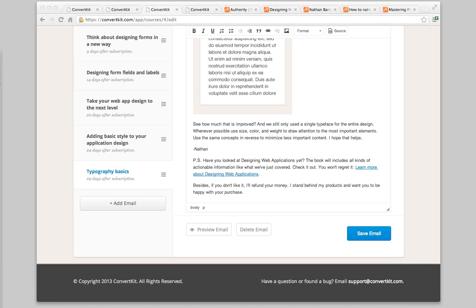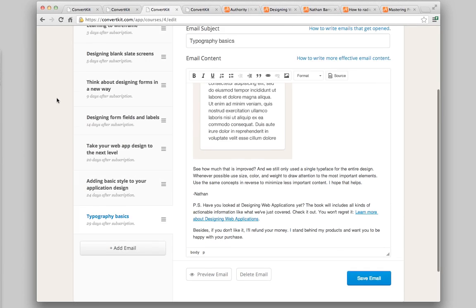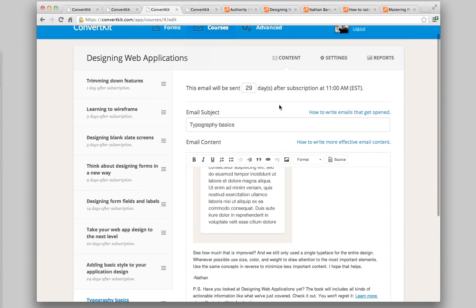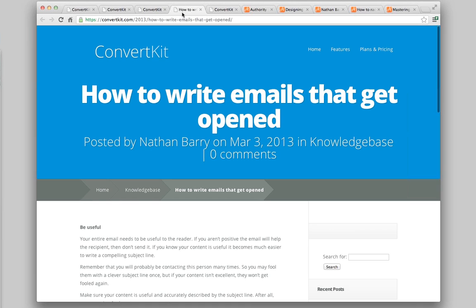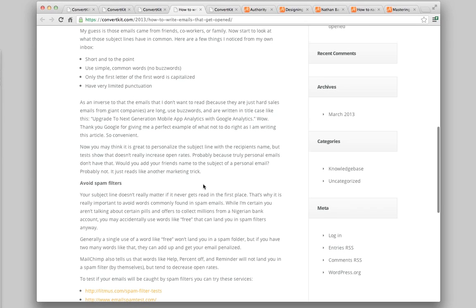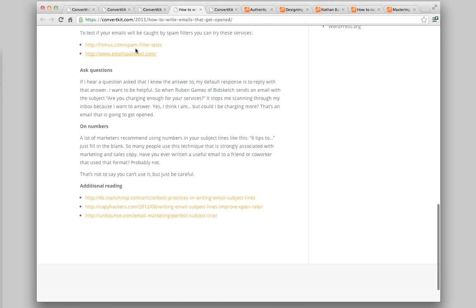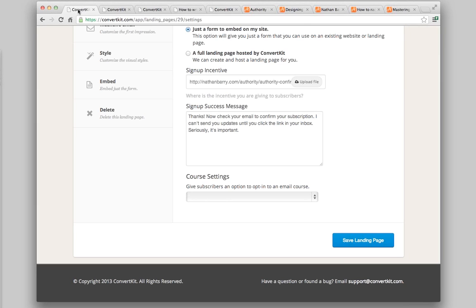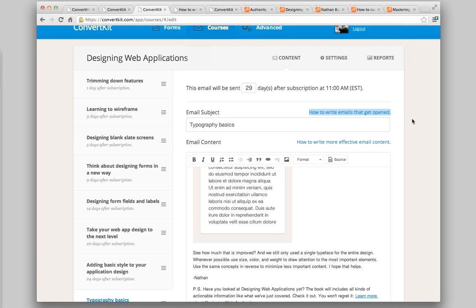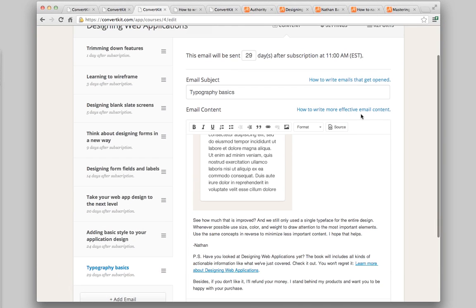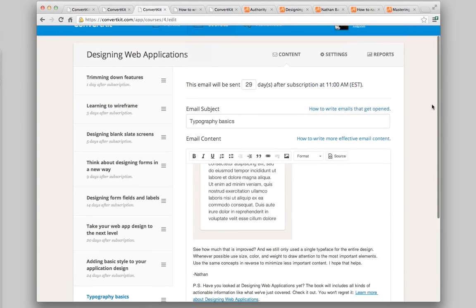Charlie's asking, can you recommend any resources for good email subject lines? Oddly enough, when you're in ConvertKit, just using it, you can click this how to write emails to get opened link, and that will take you to an article that I wrote on writing subject lines. And then there's some more links to different things. And then there's also a link to writing email content. So two articles there that I wrote.